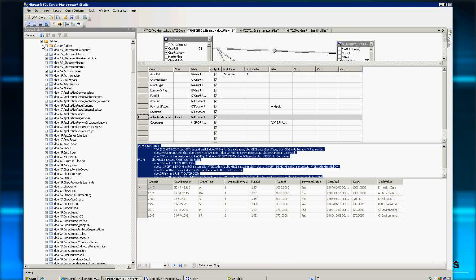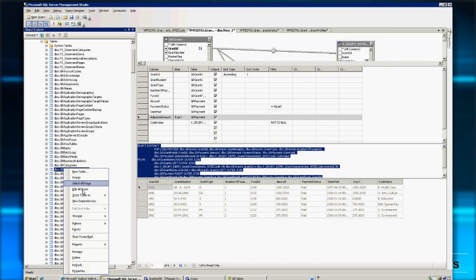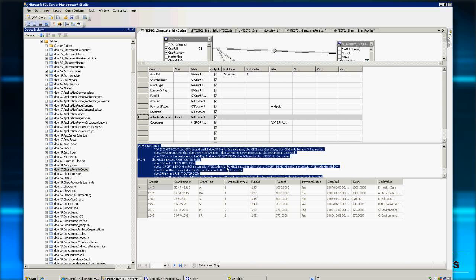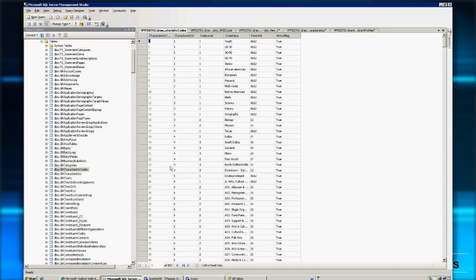Now, if you're in the table list here and you right-click on it and select all rows, now we're looking at the actual raw data that's in the characteristic codes table. And you certainly can go in here and change any of this. It won't stop you. So you definitely want to avoid that. Just be careful that when you are doing this, you're in the right folder, that you're in views and not tables.